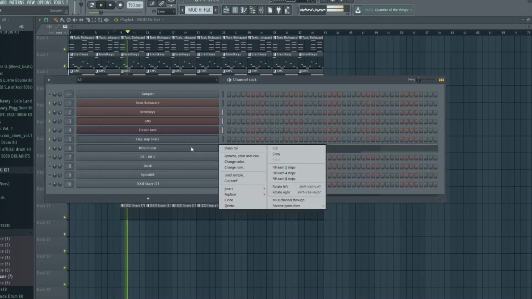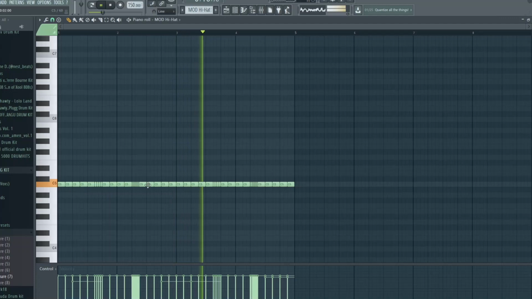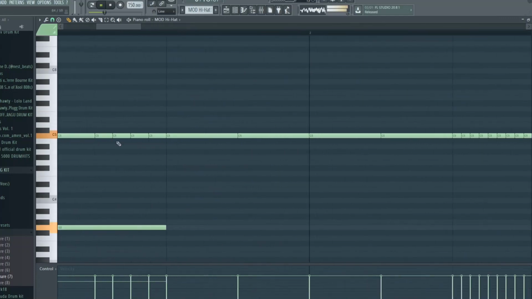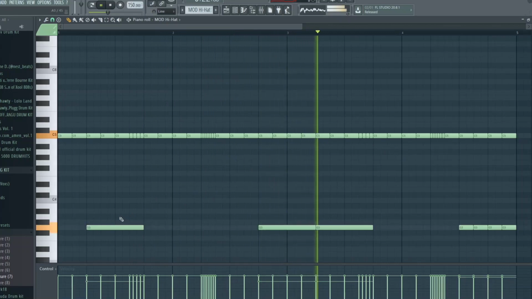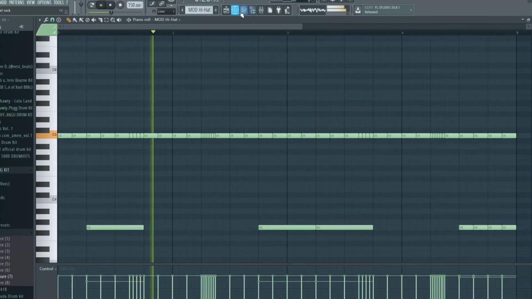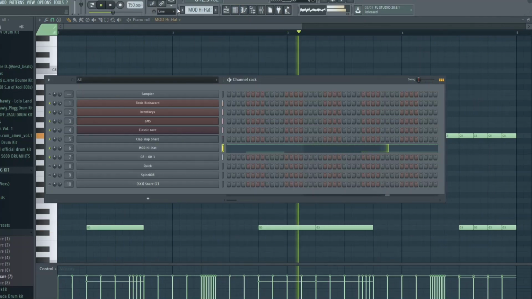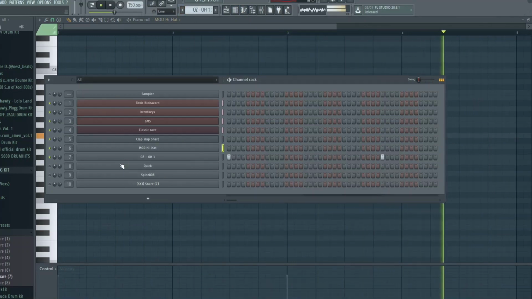Here's a hi-hat. A little roll right here, right there. A little lower frequency. Hi-hat right there. Open hat. Another one.